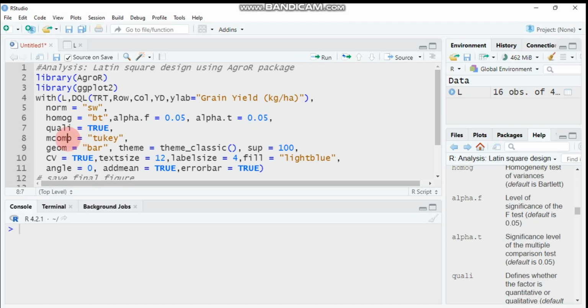Multiple comparison is mcomp, and there are a number of multiple comparisons like Tukey, least significant difference, Duncan, and SK. So you can select what you really want. And here is the geometry to display your result as a graph. If you want to represent it in a bar graph, you have to say bar. If you are interested in a box plot, you have to say box. Then theme, I already showed you in my previous tutorial, and sup is the distance between the error bar and the letter of significance.